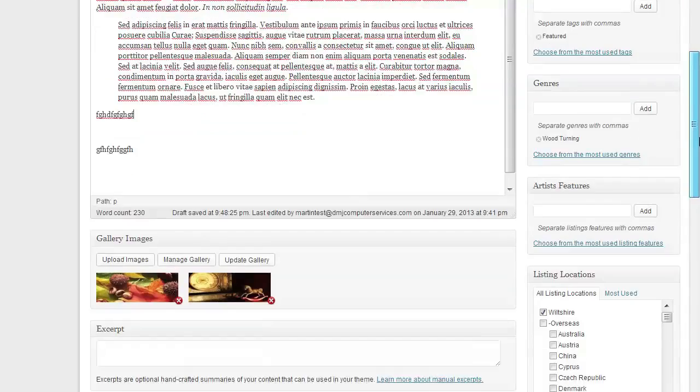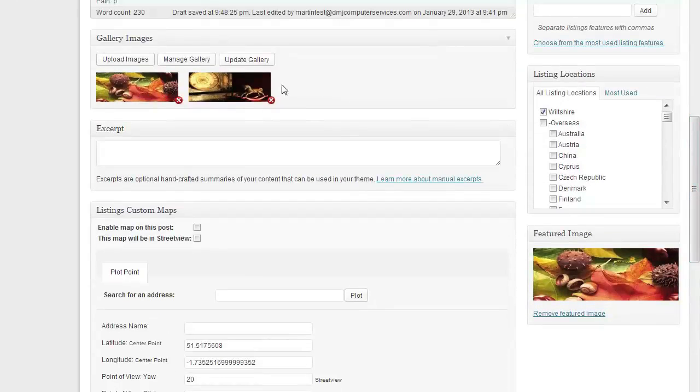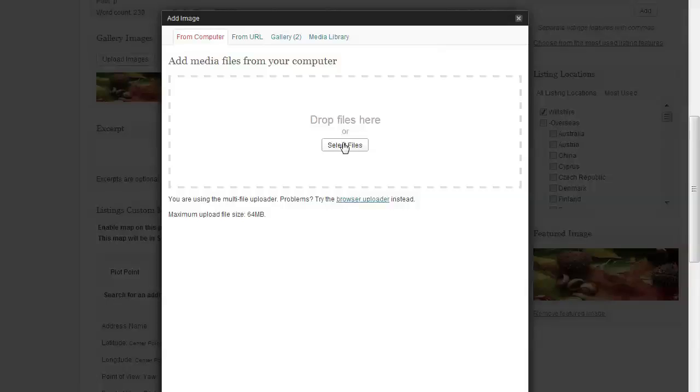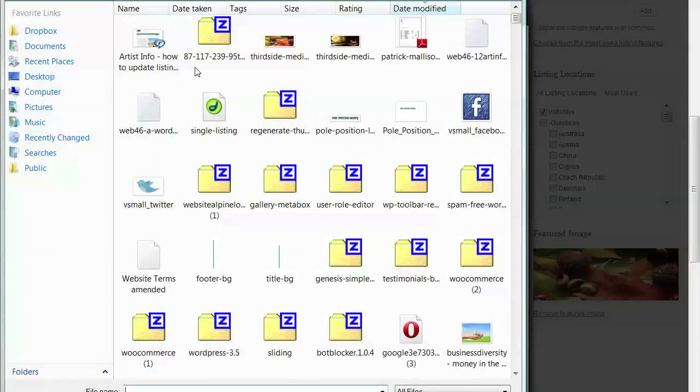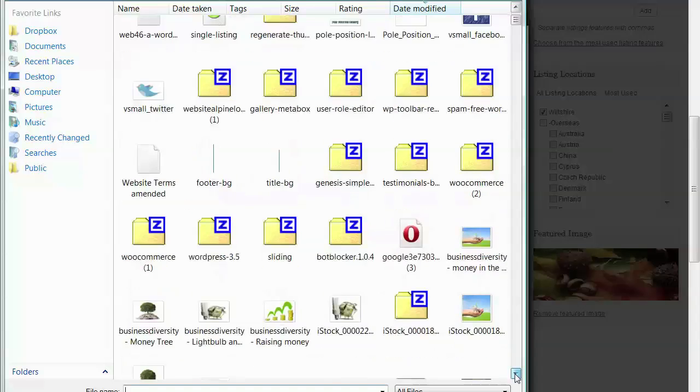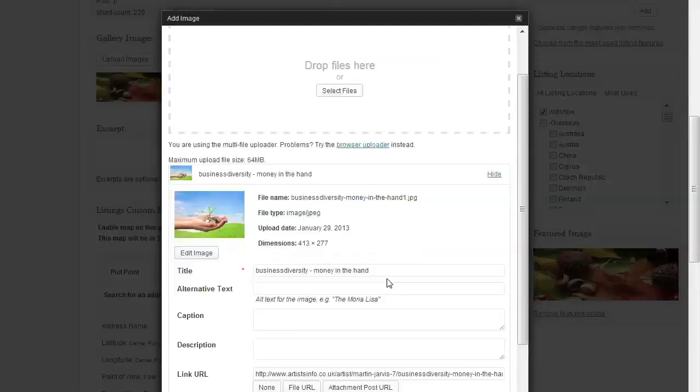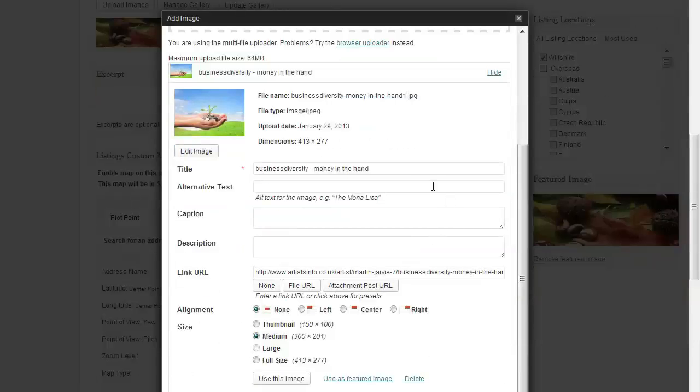Scrolling a little further down, you'll see the images that you've uploaded to your listing displayed. You can remove any or all of your images by clicking the cross that sits on the red background here. You can upload further images by clicking the Upload Images button and selecting a file or files from your own computer. So let's take this one here as an example. We double click to upload it. Right, and now the system is asking us what we want to do with that image.